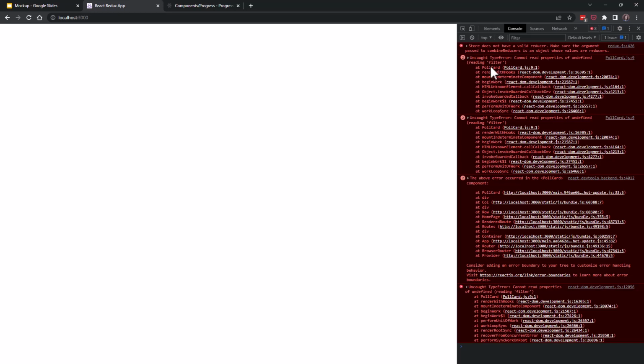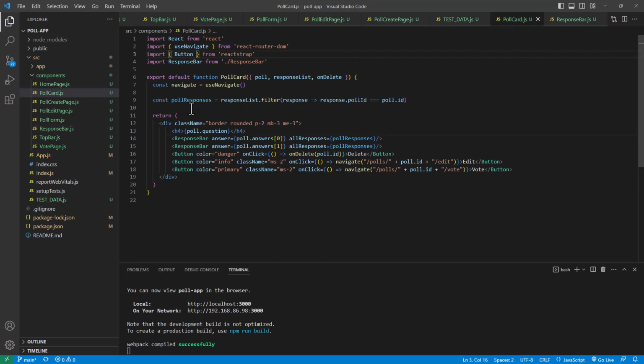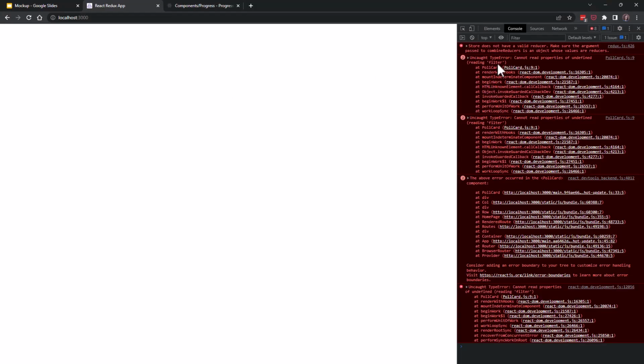Okay, cannot read properties of undefined reading filter at poll card line 9. Let's go see poll card line 9. Response list is undefined. Poll card is getting used in, well, in fact, we can check. When you get errors in React, this won't be very helpful here, but if you come down here, the above error occurred in the poll card component.